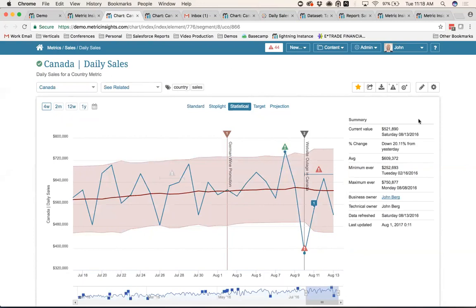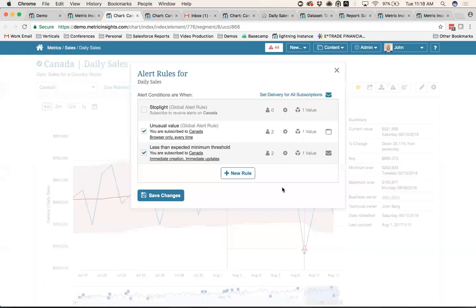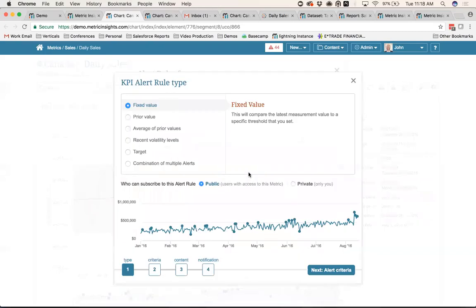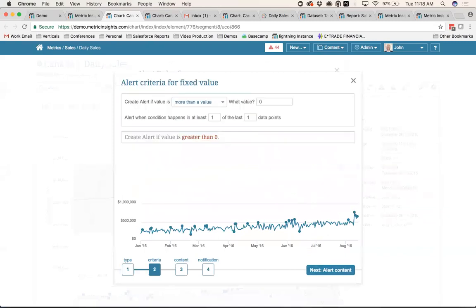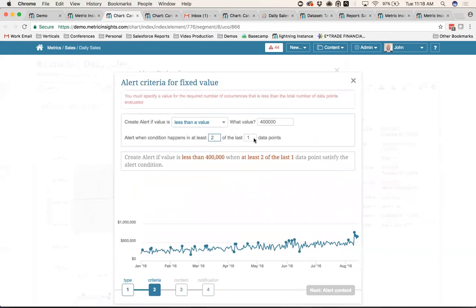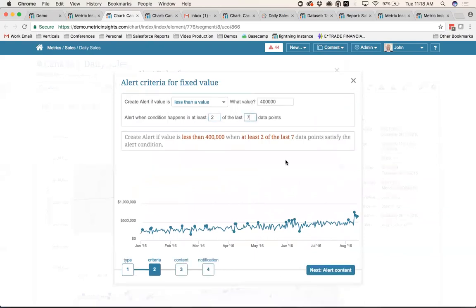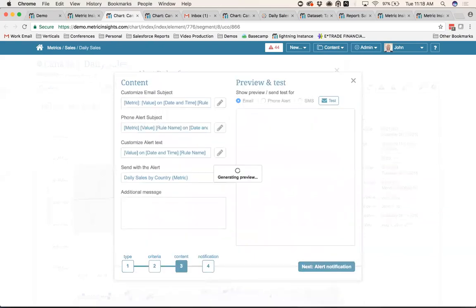Obviously, you can also layer on your own alerts, so the ability to define your own rules. I can define a new rule against the data where I'm perhaps looking at something against a threshold. So I can say, I want to know if this triggers, if it's less than a particular value, and it happens more than, say, two times in a row over the week.